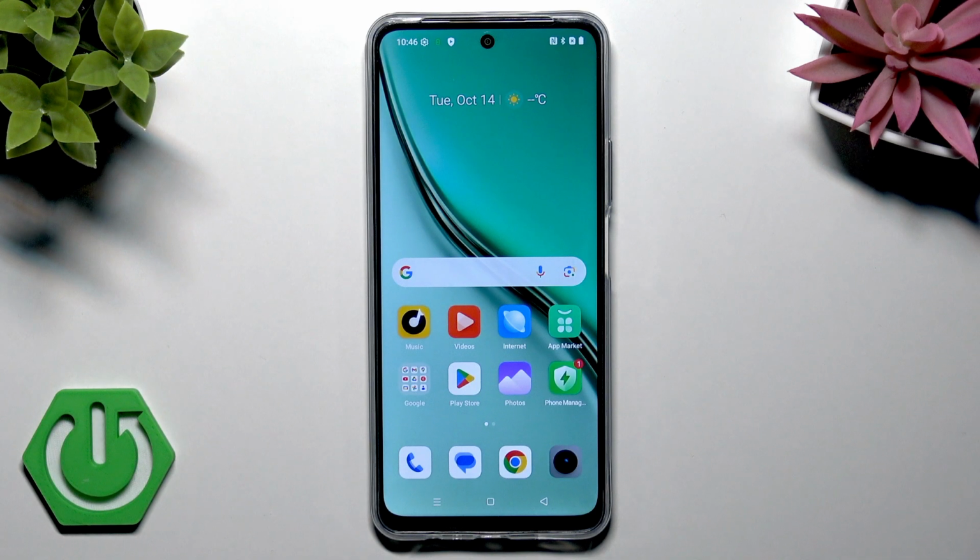In this video, let me show you how to speed up the REALME phone by overclocking the CPU. Let's begin.